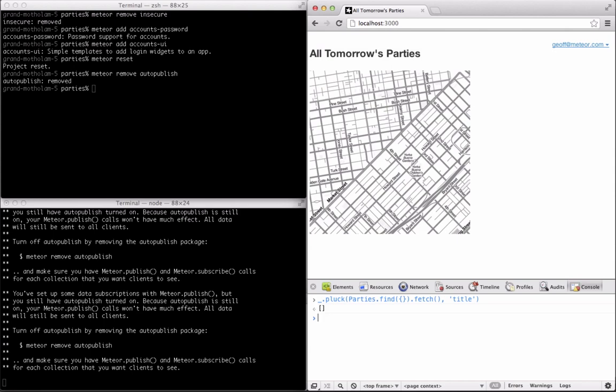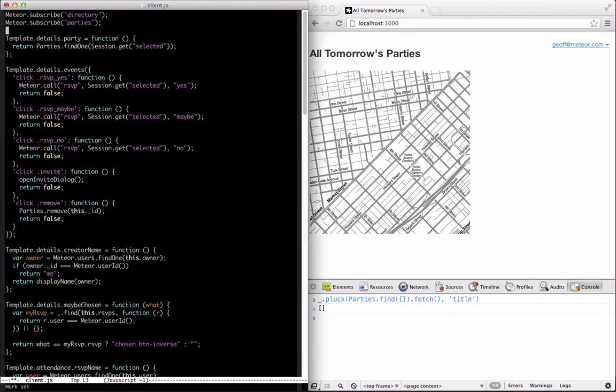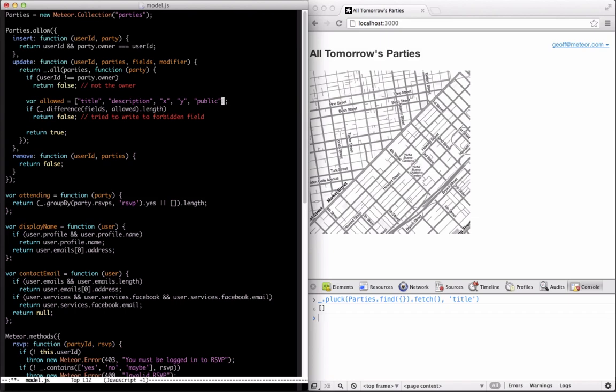To fix that, we'll use the Meteor.publish call to publish to each client just the set of parties that it's supposed to see. Here's the publish command. And then on the client, we need to add a corresponding subscribe command. And we'll also add public to the list of allowed fields in our Meteor.allow call.